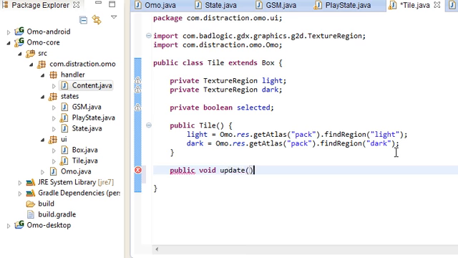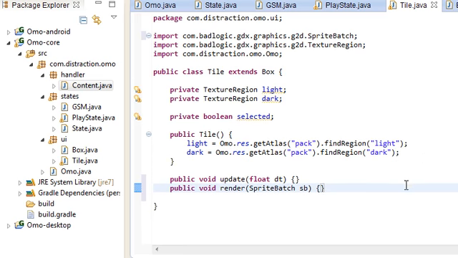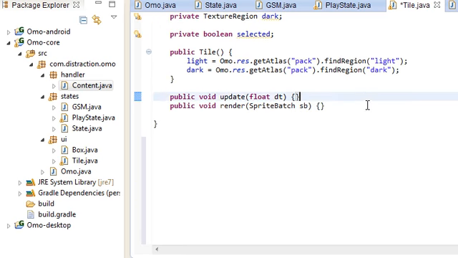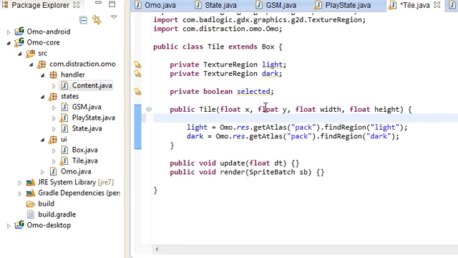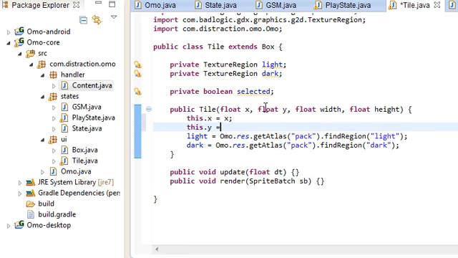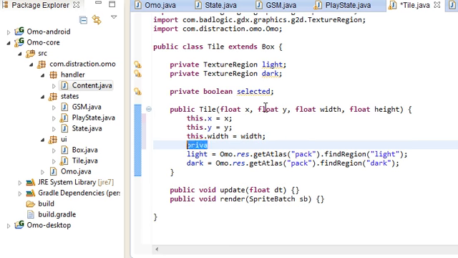We also need an update with float dt if we need it, and a render with sprite batch SB. Okay, let me just move this down. So first off, we're going to need to specify the position and size. So we're going to add that all as arguments and just set those. This.x is equal to x, this.y, width, height is equal to height.